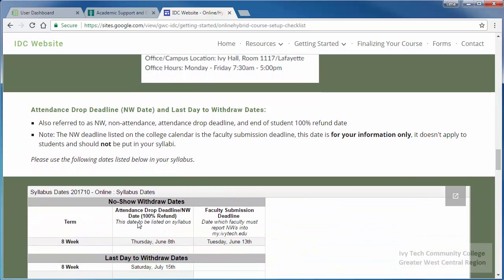The next section is attendance drop deadline, which is also referred to as no-show or NW. The important thing to remember about no-show withdraw is that this is the same date as the student 100% refund date. If a student is not properly dropped for non-attendance in a timely fashion, they may not receive a full refund of their tuition payments, and financial aid monies may be dispersed inappropriately.